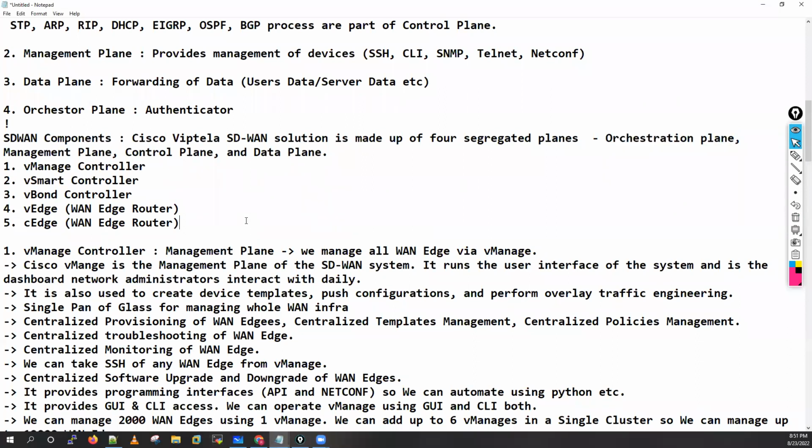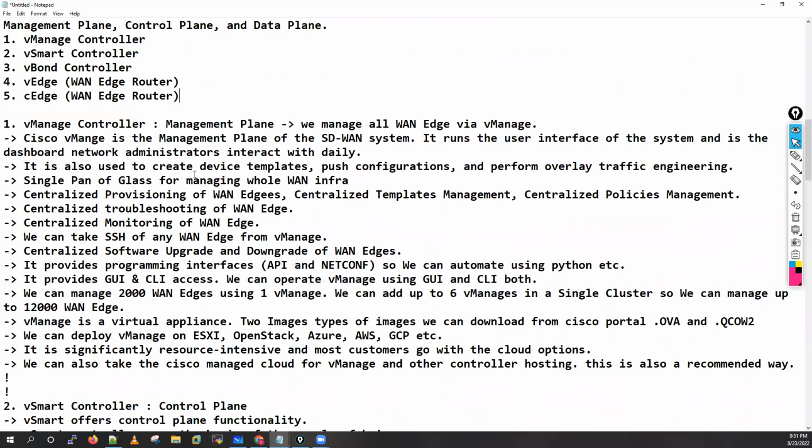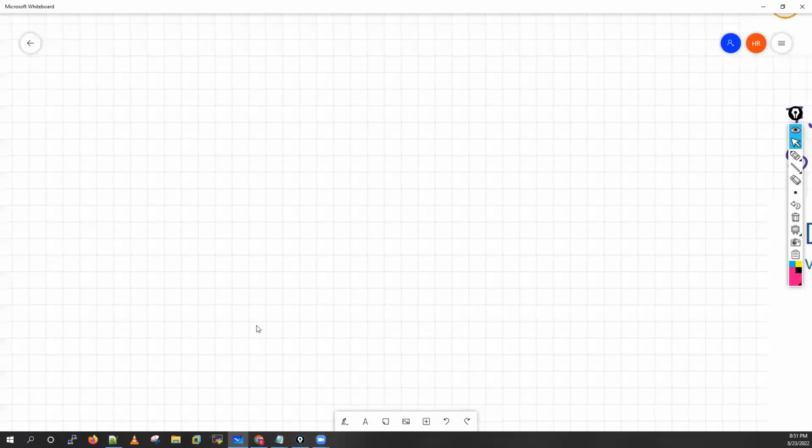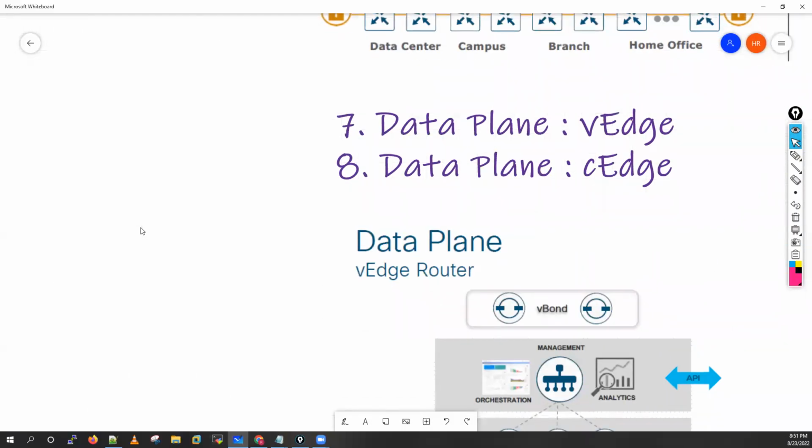Now, if I discuss what your vManage controller will do, it will basically take care of the management plane. We manage all the WAN edge devices from this vManager, which means what type of management we have to do. So let me go back here.